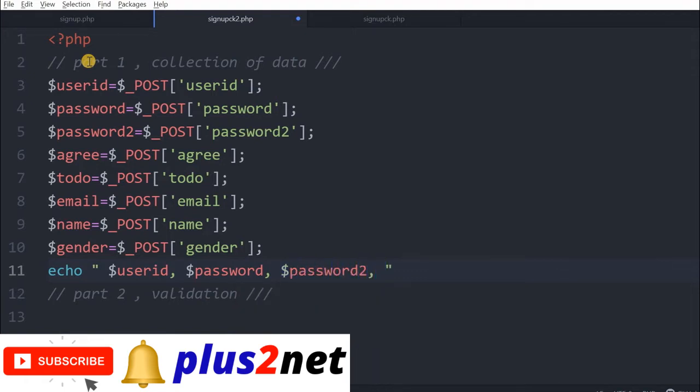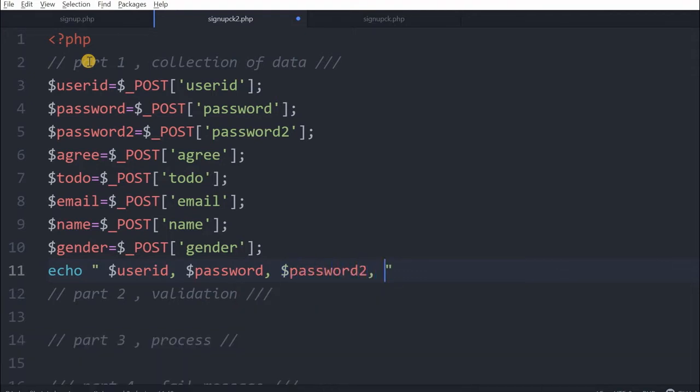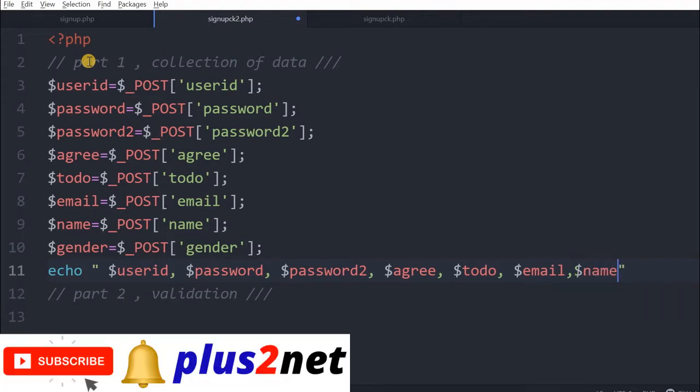Password 2. Now then agree, what are we getting for agree? That is a hidden field we are collecting for our practice. Now there is an email, a name and gender. I will end this one. So fine, that's all. I am saving this.